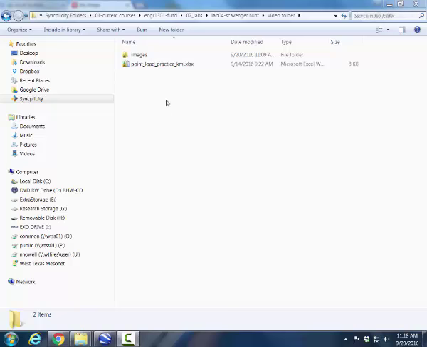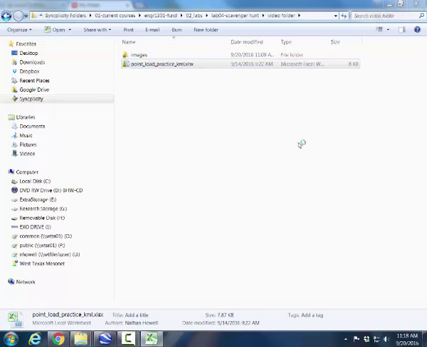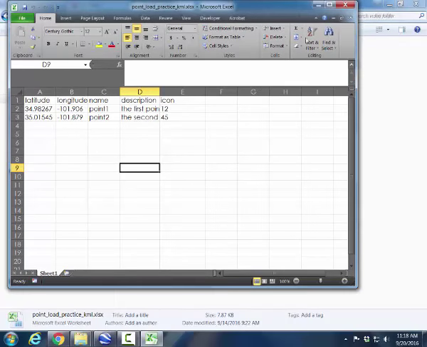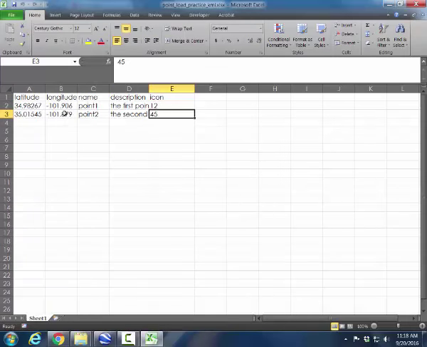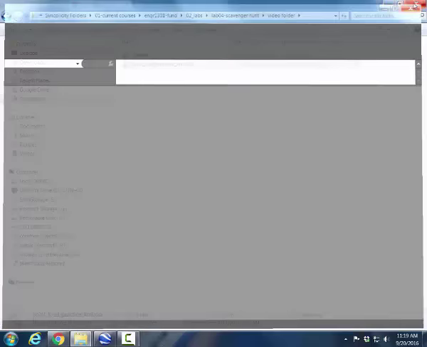So we start out here with this point load practice file, which has the latitude, longitude, point names, description, and an icon. You can change any of this later, so it doesn't matter too much what you start with as long as you have a good starting place.